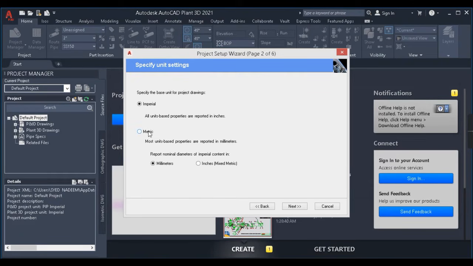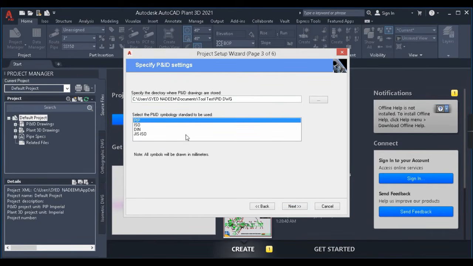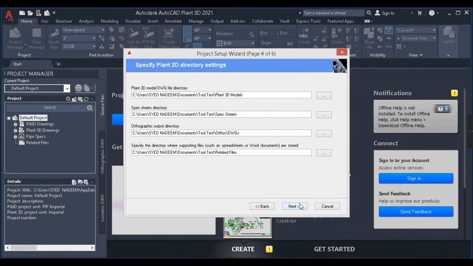Here we have to select the units, basically imperial or metric. Normally I'll be selecting metric, and it differs from project to project. So for now let us select metric, millimeters, and go to next. Here we have a directory where the P3d drawings are stored. So the P3d directory we have to select, or it will take the default selected on the previous page. And here it defines the symbols, whether P3d symbols like DIN standard, PAP, or whatever. Let us just move on to next.